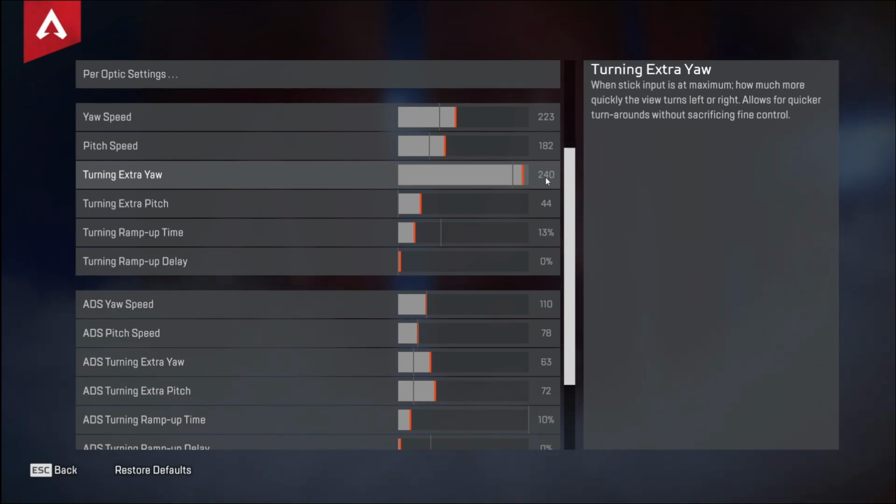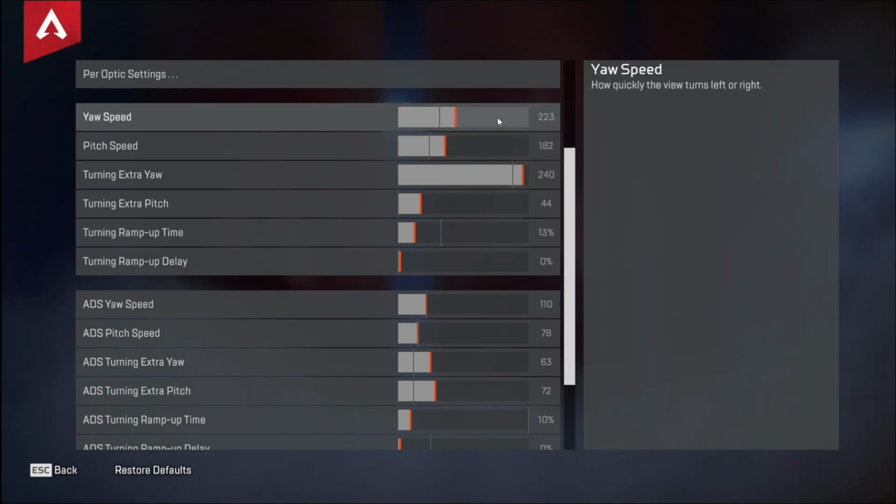So I have my turning extra yaw almost maxed out. 250 felt a little fast, so I just turned it down to 240, and it feels perfect. I'm able to loot quickly, and if I'm in an up-close fight with a shotgun or a Prowler or an R99 and I'm not zooming in and people are sprinting left and right really fast, I'm able to keep up with them, but not at the expense of my normal yaw speed. Because my normal yaw speed will always be there, unless I fully extend my stick one way or another.